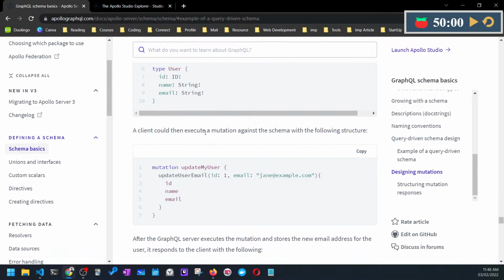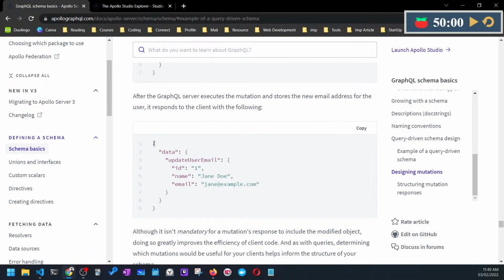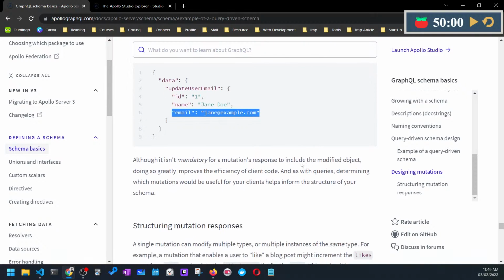So a client could then execute a mutation against the schema with the following structure. He will execute a mutation with update my user, then update user email. For the ID he will give 1, then the new email, and then he will ask for the information that was updated: ID, then name, then email. The response will be something like that: update user email will contain ID, then name, and then the new email address that has been updated.